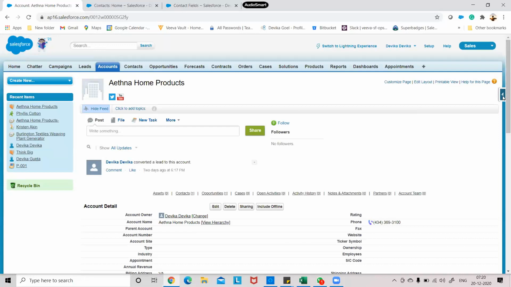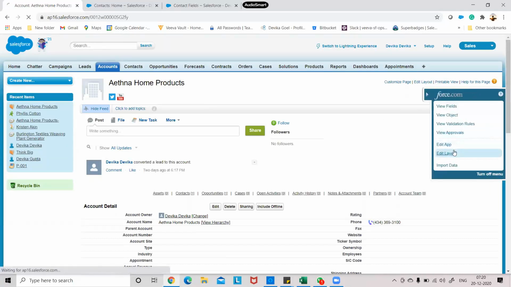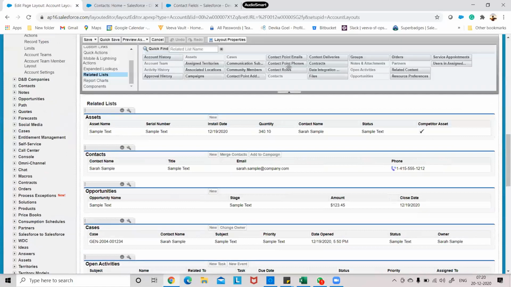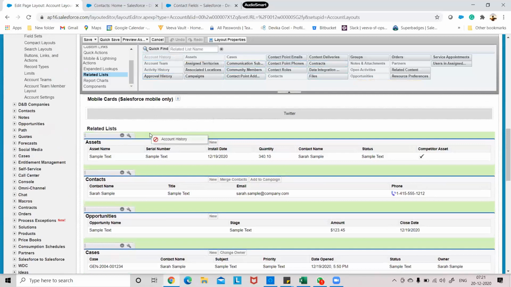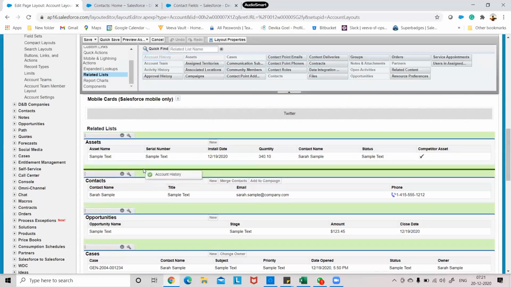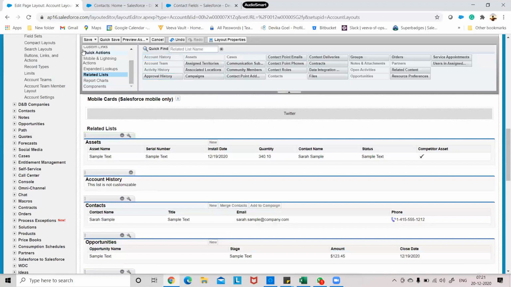Like for the accounts, I go to edit layout, I go to related list. Like last time, we need to enter the account history. Yeah, so here is the account history. I'm going to put the account history in. Done. Save.